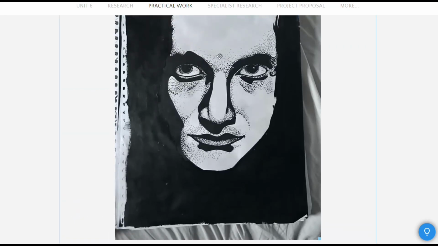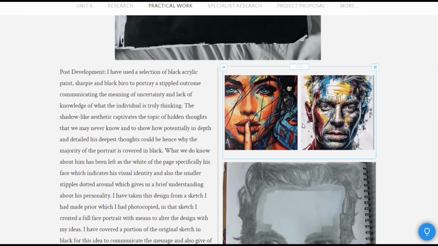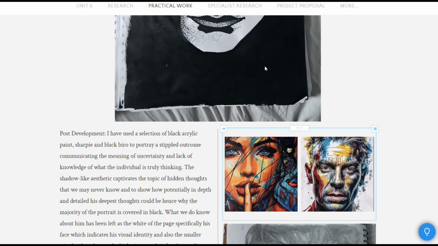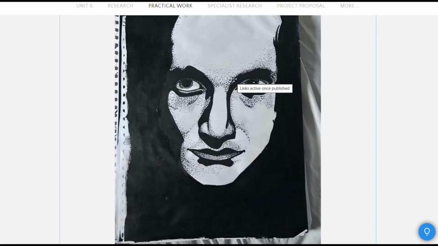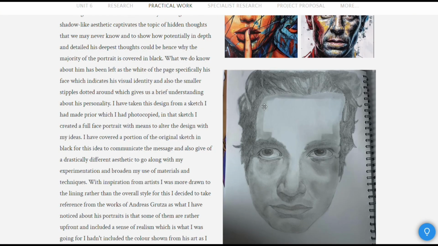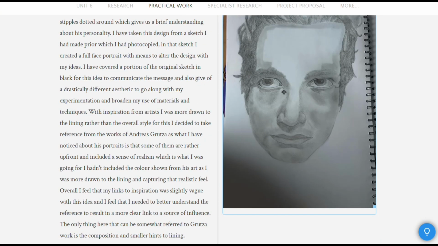And the line in here was inspired by Andreas Gutsa, not so much the color scheme, because I wanted to keep my designs more original. So I only took inspiration from the lining with most of them, only rarely using the color scheme with some of my ideas. And here's the original sketch that I made for this design.